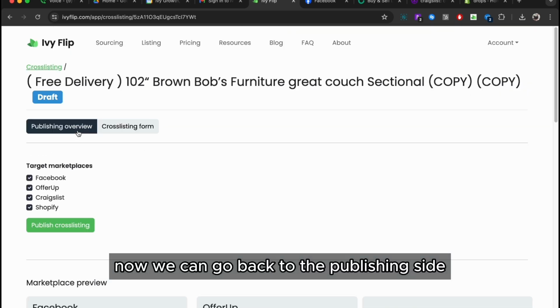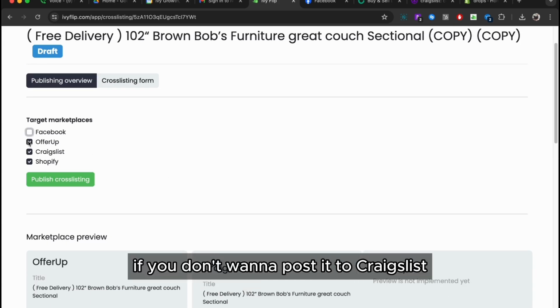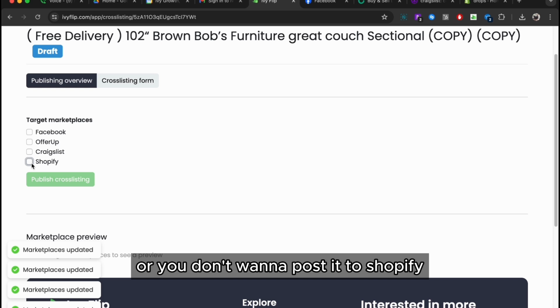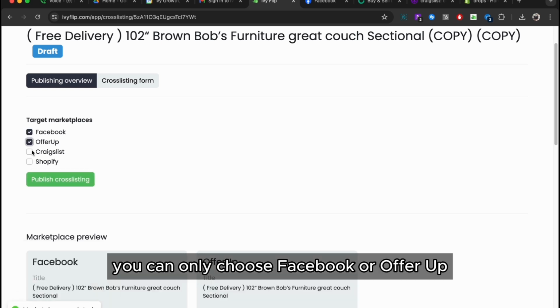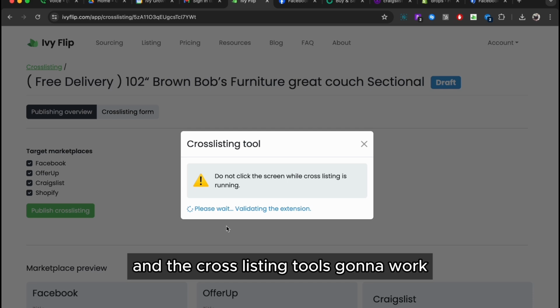Now we can go back to the publishing side and we can choose what marketplaces we want to post it to. So for example, if you don't want to post it to Craigslist or you don't want to post it to Shopify, you can only choose Facebook or OfferUp. In this example, we're going to choose everything. Now we just click publish and the cross-listing tool is going to work its magic.